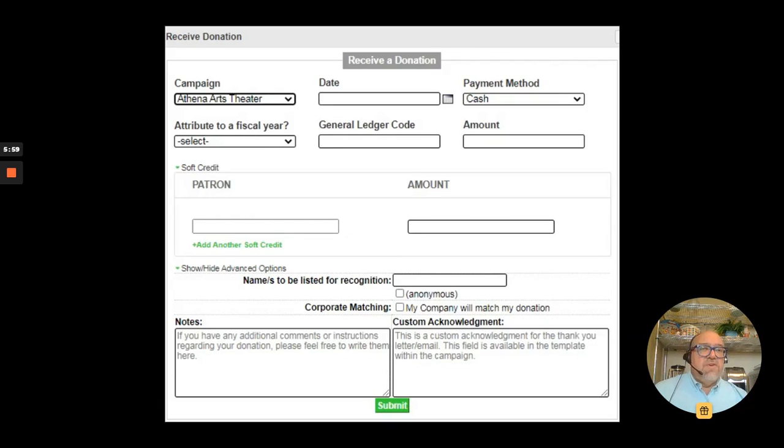And then, of course, we do have an interface so you can enter gifts. Maybe you're processing checks and maybe you want to put the date on the check rather than the date that you're actually entering this into the system. We can attribute to fiscal year. This is where you would set up those soft credits. You can enter a general ledger code. We also have a functionality that would allow you to put a personal note in that thank you email or thank you letter.